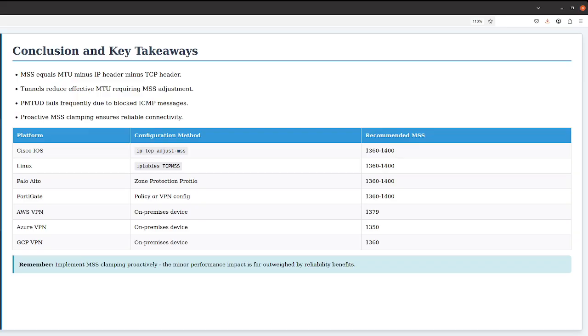The second takeaway is recognizing when MSS issues occur. Symptoms include connections that establish but stall during data transfer, small requests succeeding while large transfers fail, and applications that work on local networks but fail across VPNs. These patterns should immediately trigger investigation of MSS and MTU.